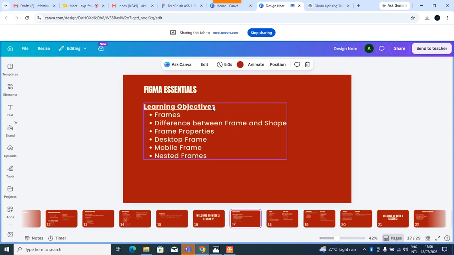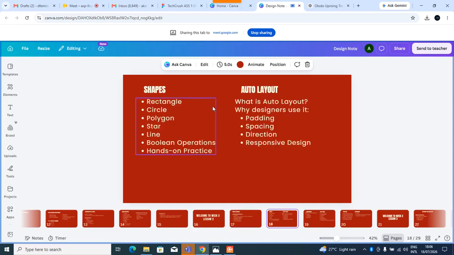Moving forward today, we're also going to be looking into low fidelity, mid fidelity, and high fidelity. But I just want to walk us through this particular aspect. We have shapes: circle, polygon, star, line, boolean operation, and we're going to look at them practically.